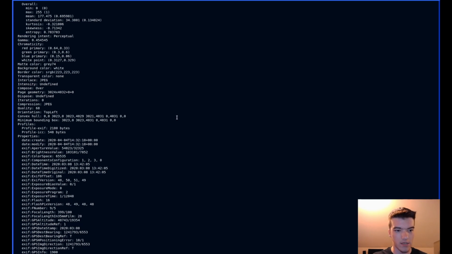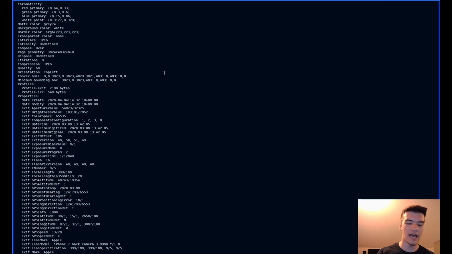Background color is white, so this is like the default for cameras apparently, because I've seen this in several other images that I was looking at before this video. Quality is 68. So when you compress an image into JPEG, you have different levels of quality, 100 being the best, 0 being the lowest. This was compressed to 68, so it wasn't necessarily the best.